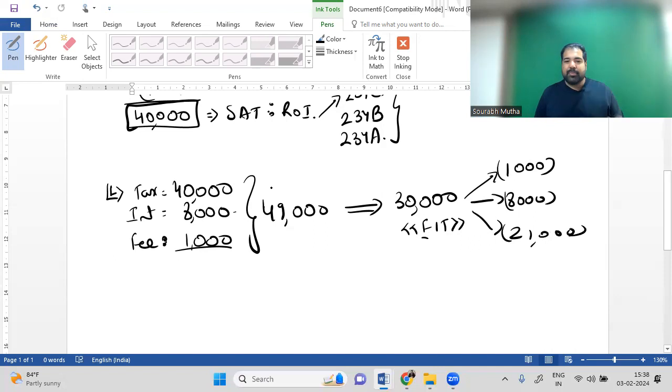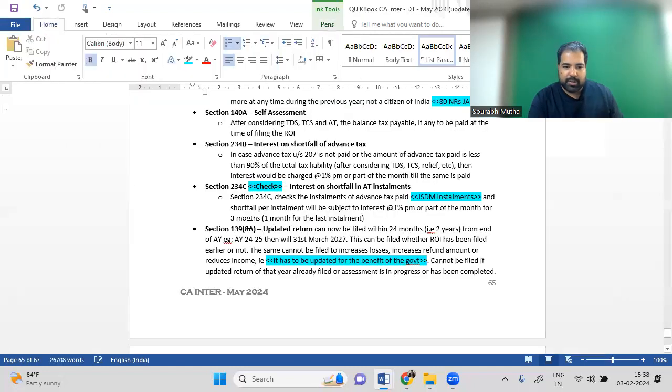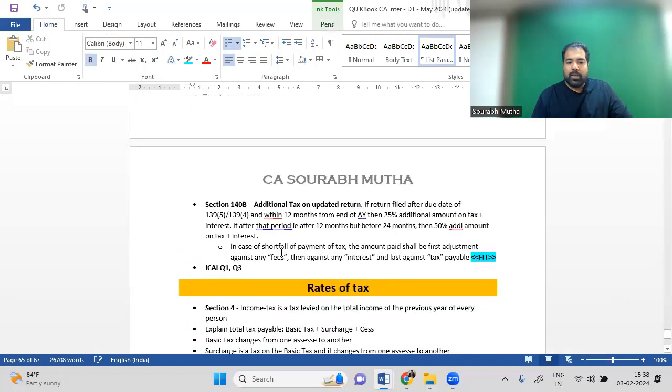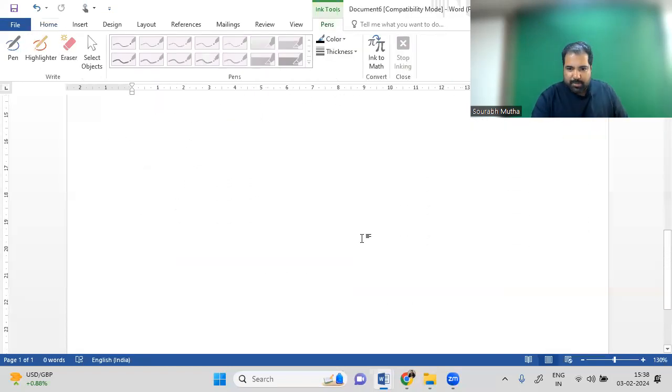In fact, this way has been taken from Marwadi businessmen or Marwadi money lenders, that first they take the fees or the interest and then they adjust it towards the tax amount. This is how FIT is adjusted. I hope you understood this. This is what is written here. In case of shortfall on payment of tax, the amount paid shall be first adjusted against fees, then adjusted against interest, and last against tax payable. The shortcut is FIT. Guys, this was the concept.